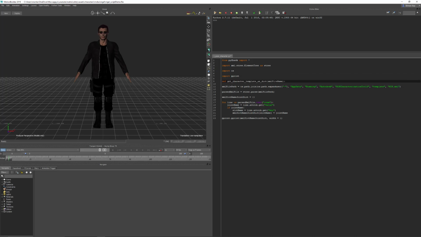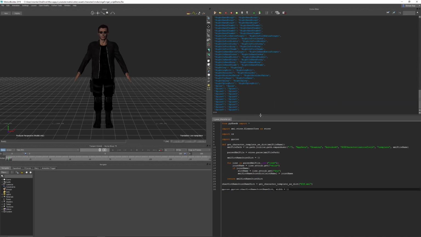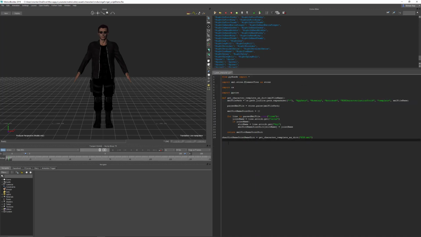So to make this a little bit more usable, we'll turn it into a function and then we can just check that that's working, and then print the result. So now we've got our character HIK template as a dictionary. We can use normal dictionary functions to find out the name of the joint that we want to find using the slot name in the character.